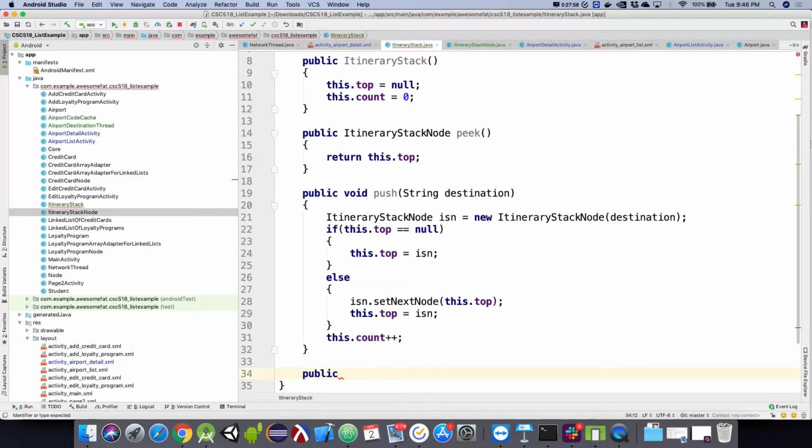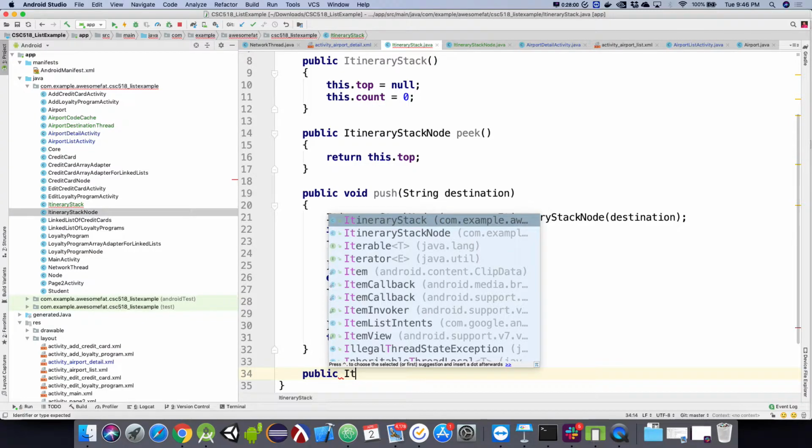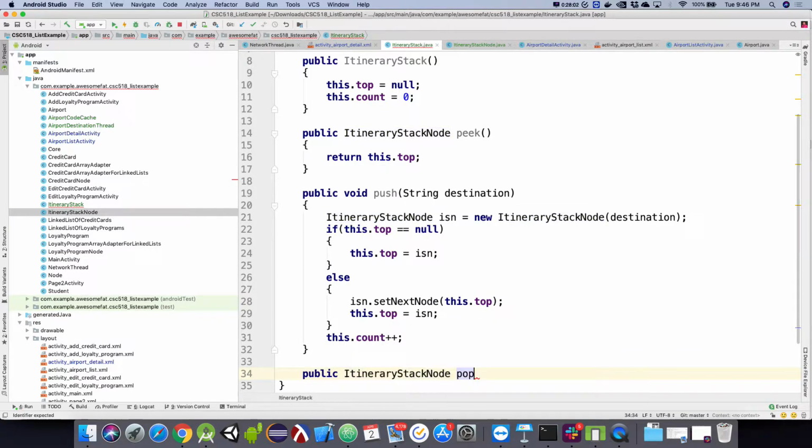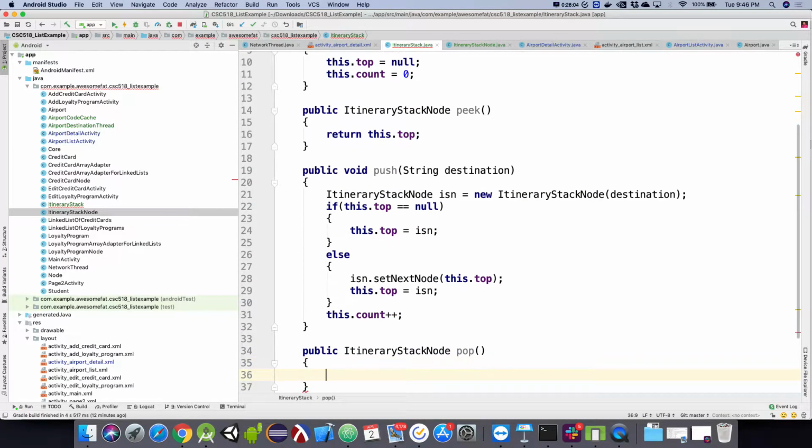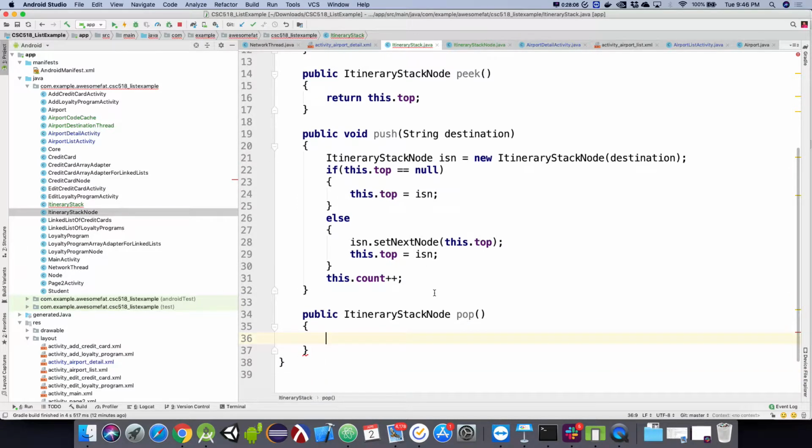Public itinerary stack node pop. Okay, now ultimately this guy is going to return the top of the stack, but we might have to do some dismantling of the stack before we return it. So I'm going to say itinerary stack node to return is equal to this dot top. So I'll give myself another value that points at that guy.